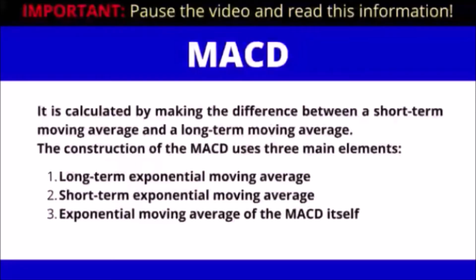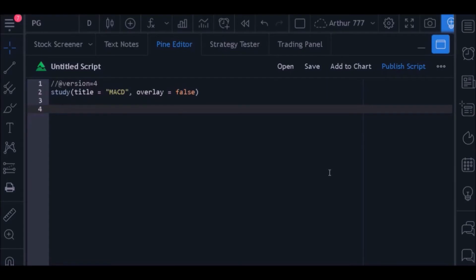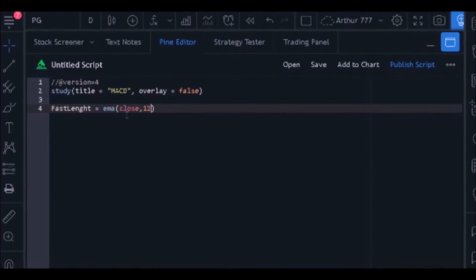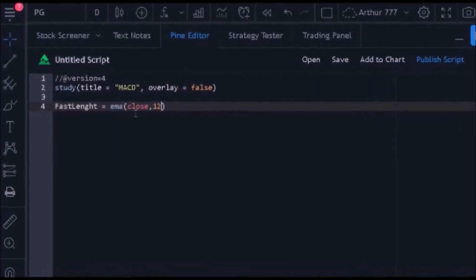Now that we know a little about this indicator, the first thing we should do is to define what the short-term exponential average will be used in calculating the indicator. So I'm going to create a variable called fastLength and store the exponential average of 12 periods inside it. The function that returns the exponential moving average is called EMA. Within the parameters, I need to define the source of the average calculation and the length.